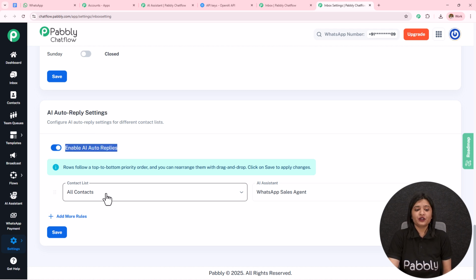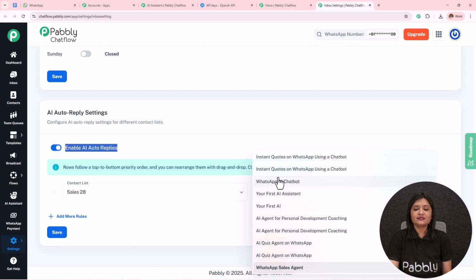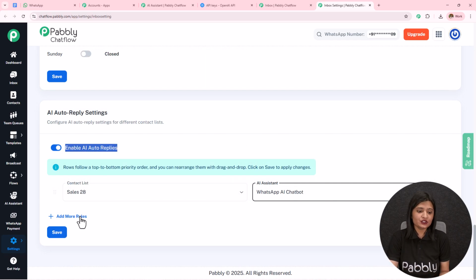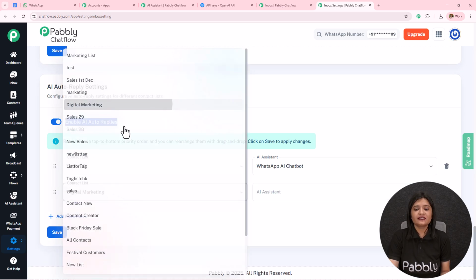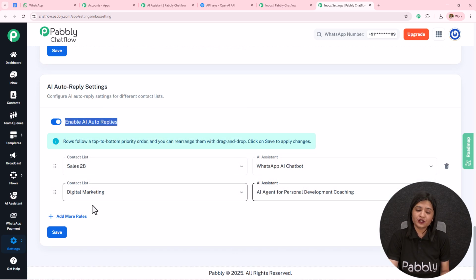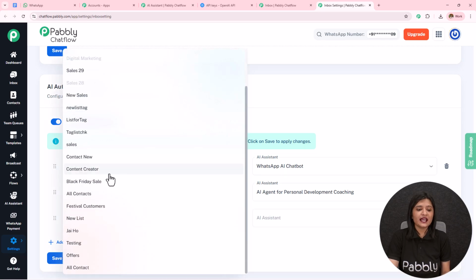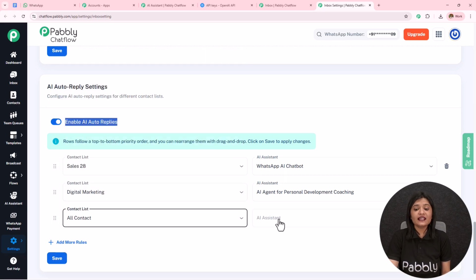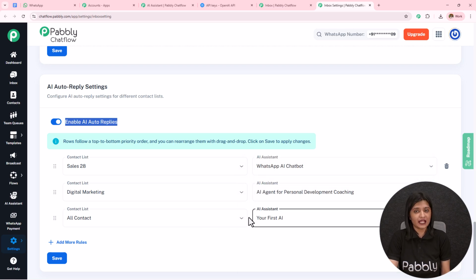Now over here, what you can do, you can select a particular list and assign this particular AI assistant to that particular list. You can add more rules, select another list, assign another AI assistant to that particular list, or you can add more rules and select all the contacts, and then assign this AI assistant to all the contacts. And in this manner, you simply have to save this. So this is how we can assign AI assistant to particular chat, to particular group, or to all the contacts.